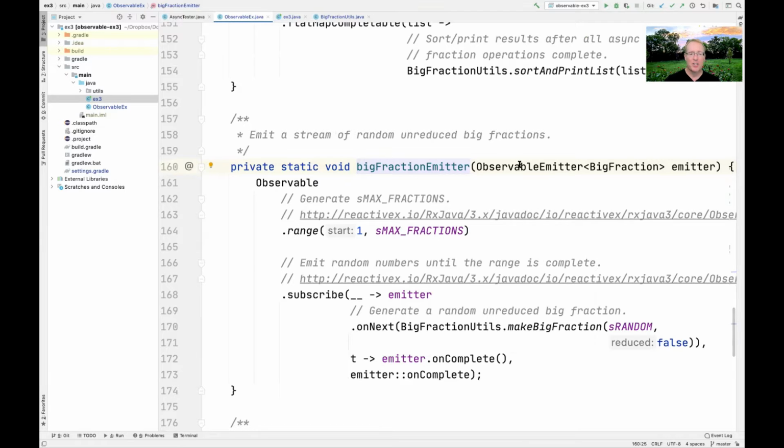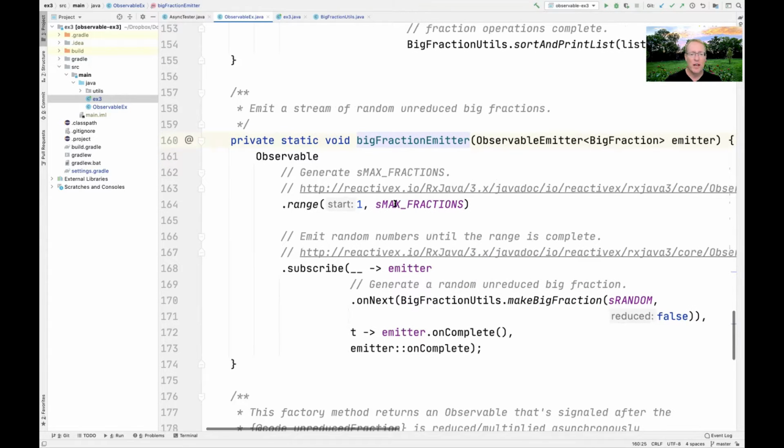And here's the big fraction emitter. What that's going to do is it's going to use the range method to go from 1 to s max fractions. So in this case, from 1 to 10. And we're going to emit basically a big fraction. So you can see every time through here, we're going to make a new big fraction, random, unreduced. And if an error occurs, we say on error. If on complete occurs, we say we're done.